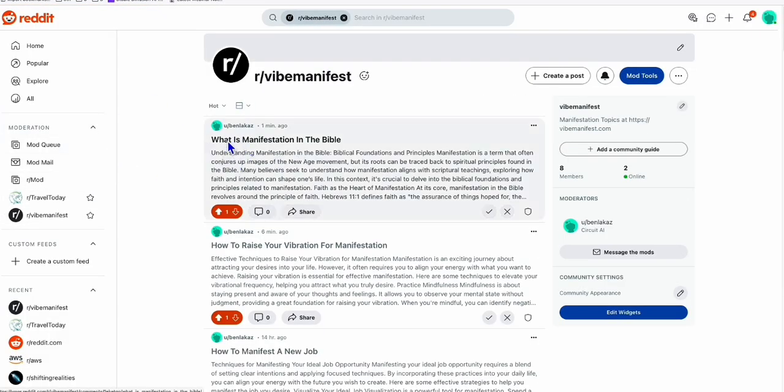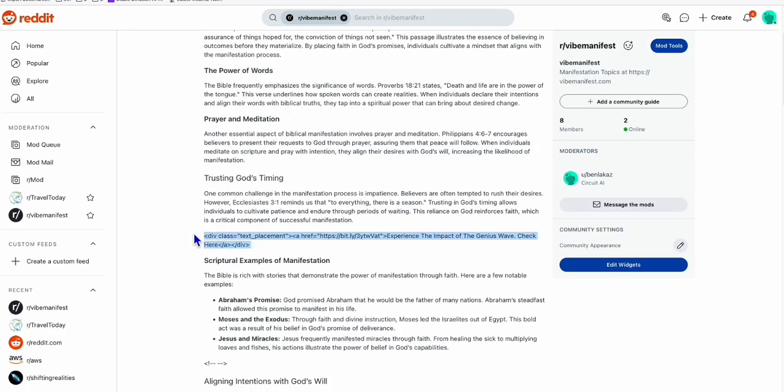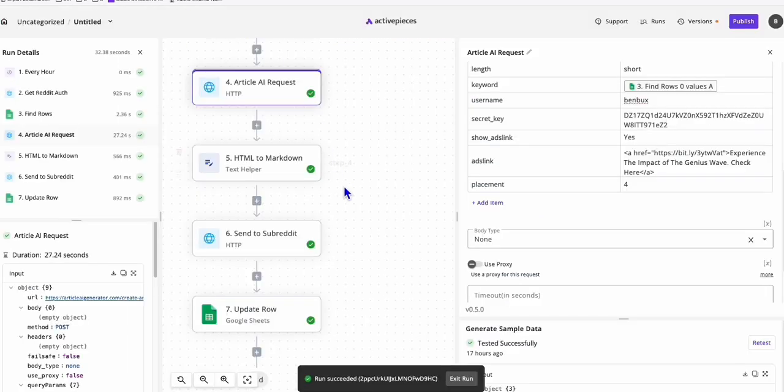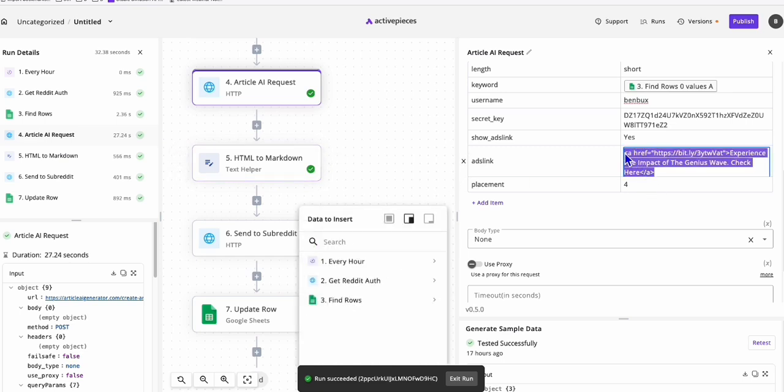So look at that. That's our article. What is manifestation in the Bible? So let's take a look. And this should be our affiliate link, which did not render properly because I forgot to add another step. As I mentioned earlier, we need to have this HTML to markdown, because markdown is the format accepted in a subreddit article, okay? And what we have is HTML, okay?